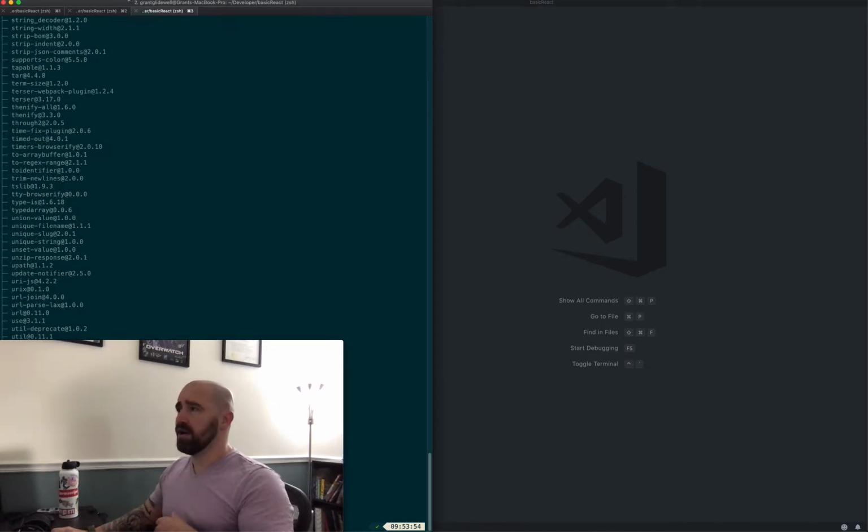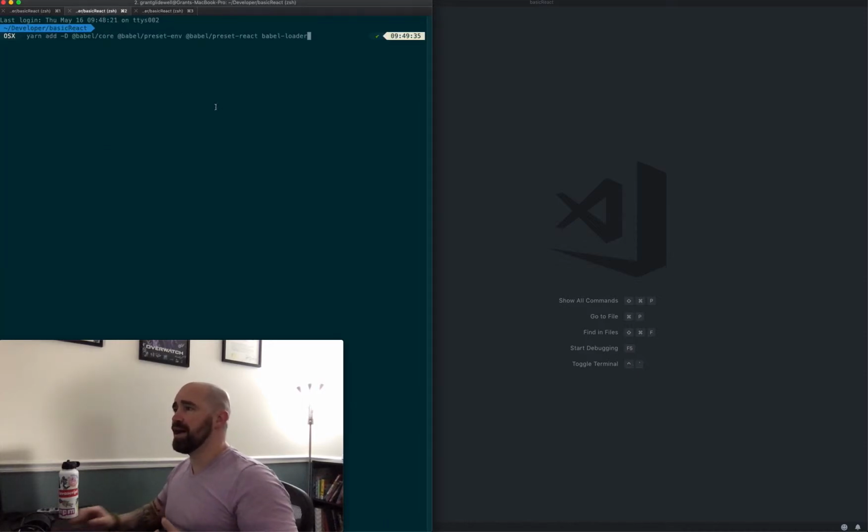It's a bundler. You may have been familiar in the past with something like Grunt or Gulp. They're task runners. They were used a lot of times to do bundling. They're at this point a bit dated.